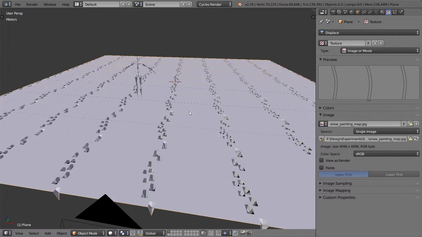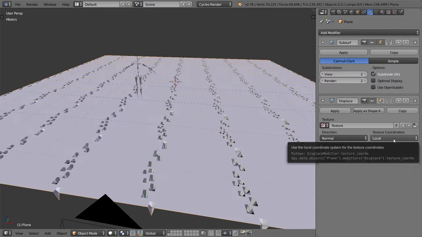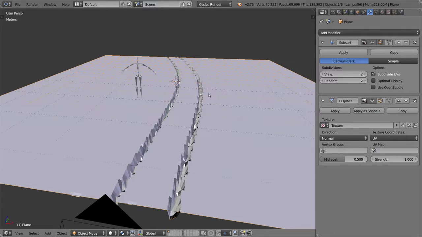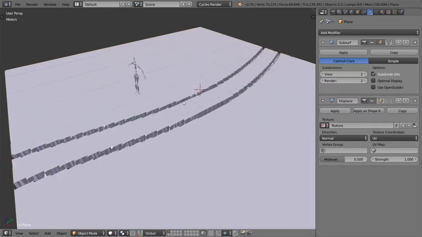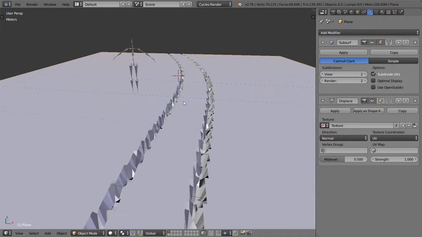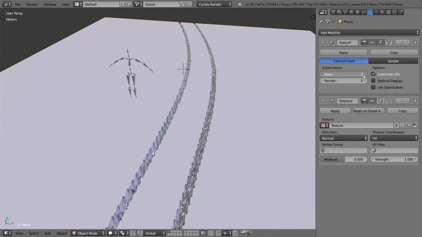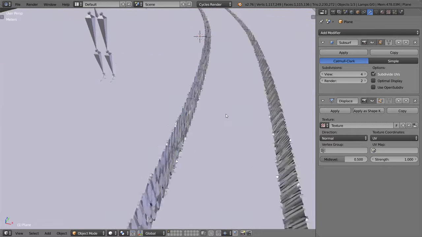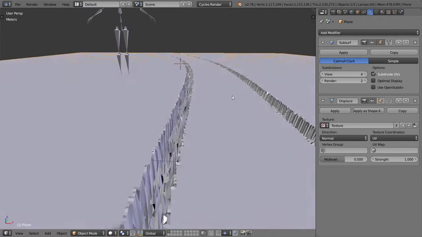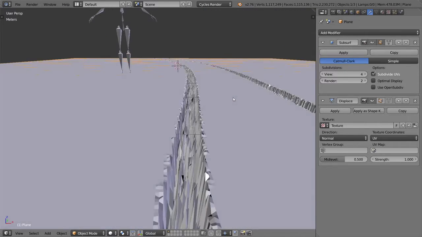And there we go. Now, if it looks like this, that means that it's using the wrong coordinates. So for the displacement down here, go texture coordinates, go from local to UV. And there we go. Look at that. Directly over where we painted it before, we've now got it cutting into the mesh. Now, as you can see, it's pretty low poly. The more you set this subsurface to, the more it's going to start looking sharper and sharper. But you can see down here, it looks like some sort of Vietnamese death trap or something.